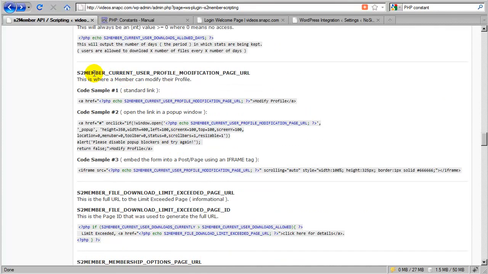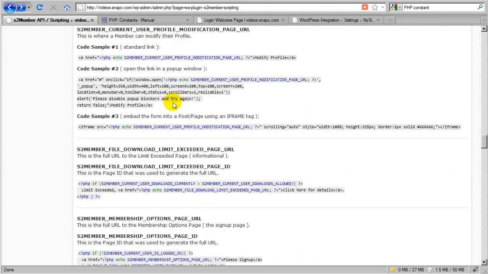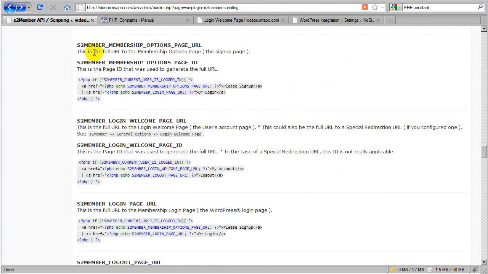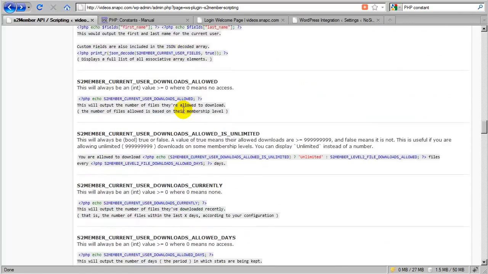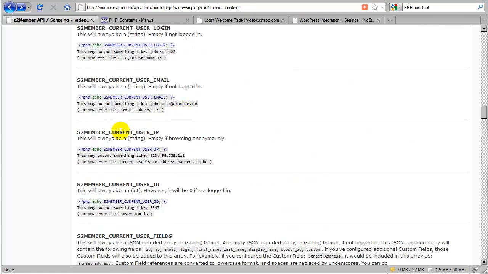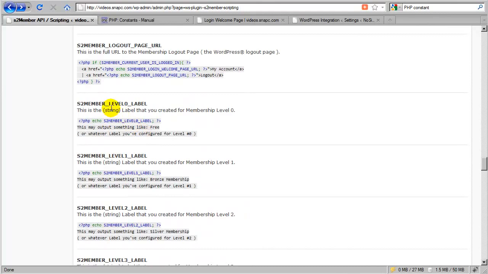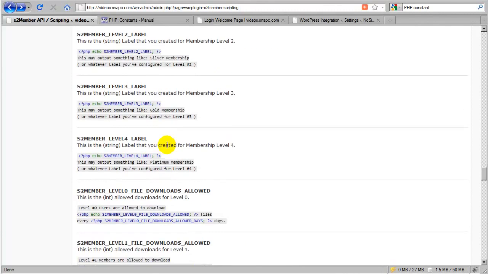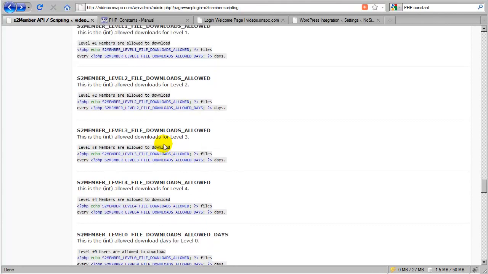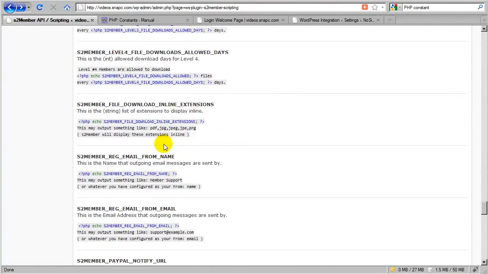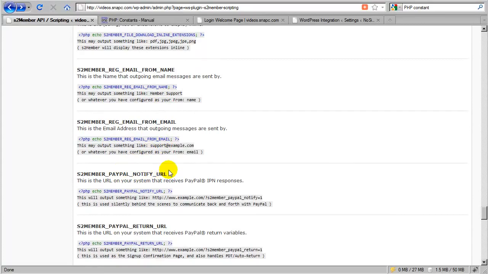Another one would be the modification page URL, which we covered in a previous segment of this video. Okay, another one would be the membership options page URL. Okay, so not only do these constants provide information about the current user, but we also have constants in here that provide information about the current configuration of s2Member, so that additional actions or plugins could be written on top of the s2Member framework. Okay, just using these constants alone.